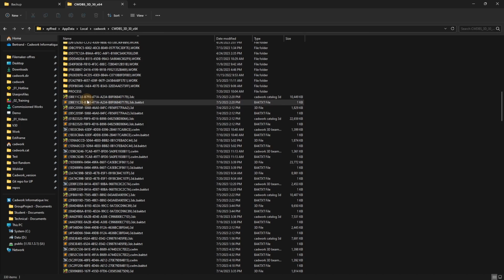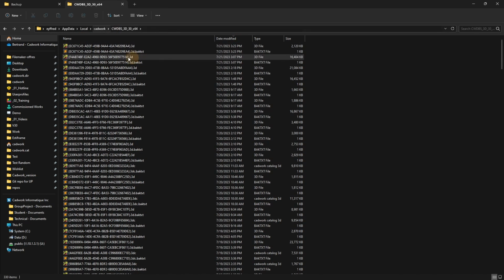And here, as you can see, you have a 3D file with a GUID name, so it can be hard to know exactly what this is about, but this is the file you can actually recover. So this is the file that you can copy to use again. But to make sure which file it was, you can simply, here I'm going to do it for the one we have open at the moment, open the back text file of the same name.